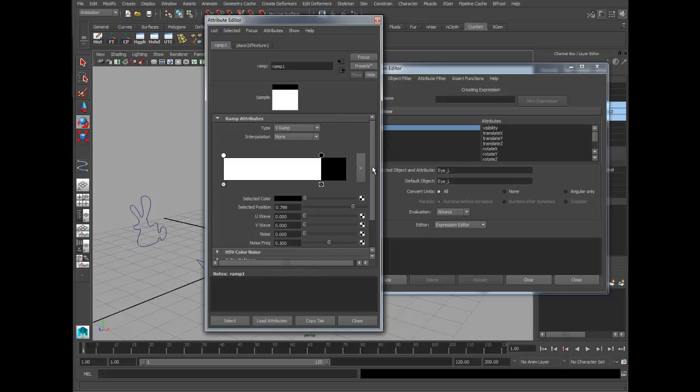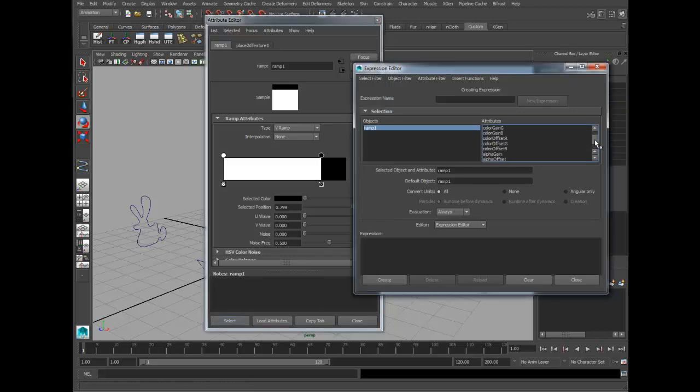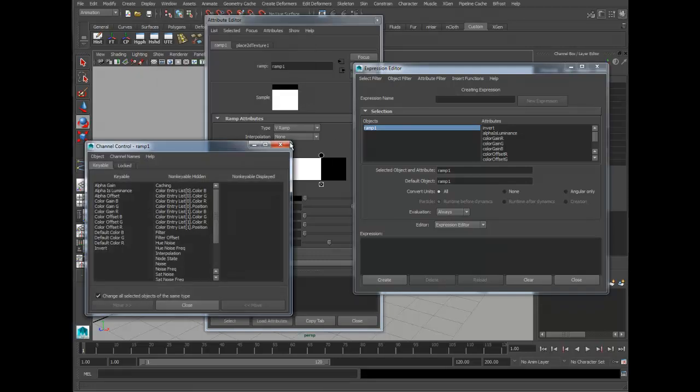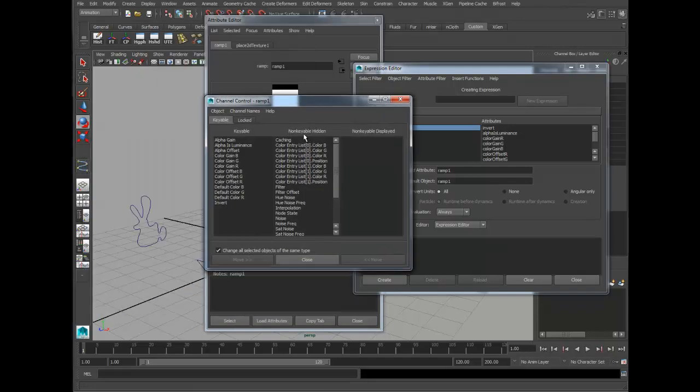So I'm just going to hit select. And when I look over here, do I see anything that indicates, some alpha gains, color offsets? I can't see any attributes that I could use. So what I've got to do now is go to Window, General Editors, there's a thing called Channel Control. If I look in Non-Keyable Hidden, I can see color entry list 0 and 1. I'm not sure which one of these is which. I might have to mess around for a bit, so I'm uncertain.